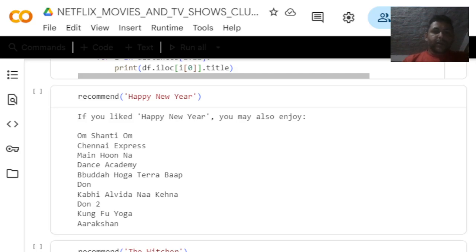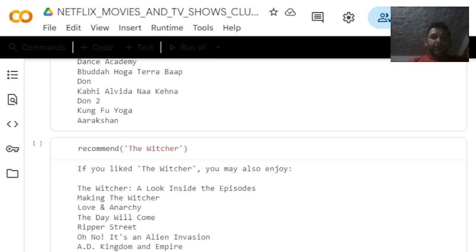So recommend Happy New Year. If you like Happy New Year, you may also enjoy Om Shanti Om. These are the movies: Chennai Express, Dance Academy, Kabhi Alvida Naa Kehna, Don 2, Kung Fu Yoga and Aarakshan.